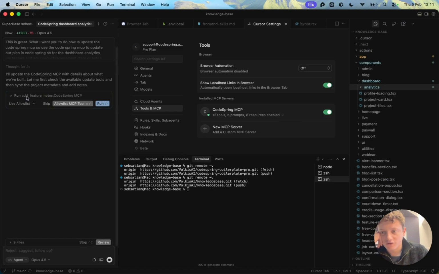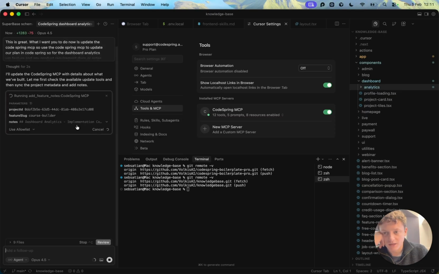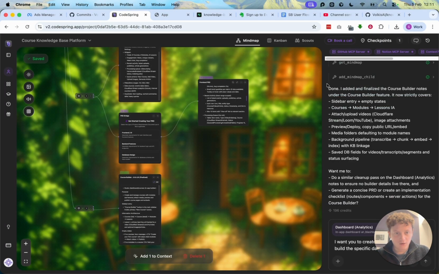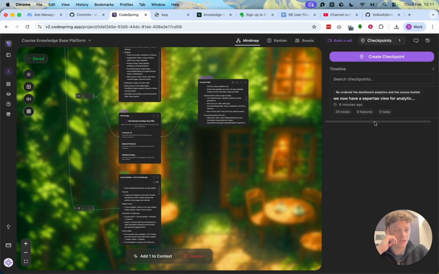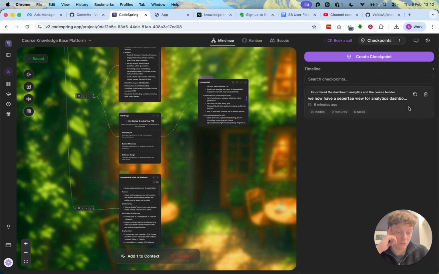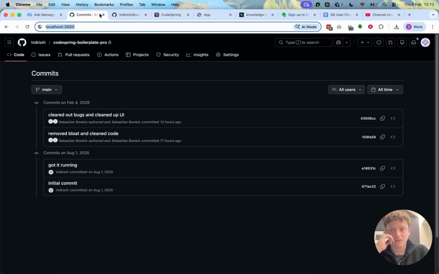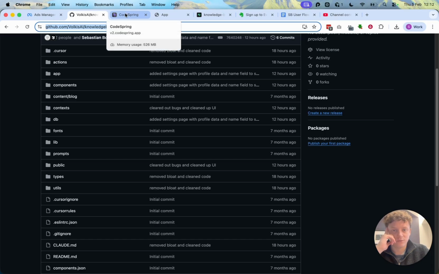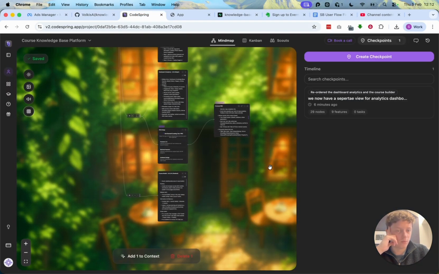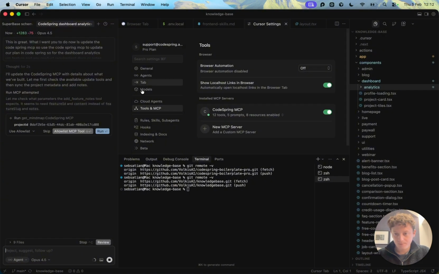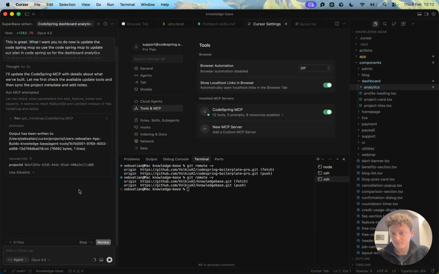So here it's going to add feature notes to the CodeSpring, so we're going to allow this, and also don't forget, right, we've set up a backup here, so if something goes wrong with this, doesn't matter because we can always go back, and that's one of the crucial things. We've also now got it on GitHub, so actually I'm going to get rid of this one. So we've got it on GitHub as well. And then what we'll do is we'll link this GitHub to CodeSpring as well. So allow.